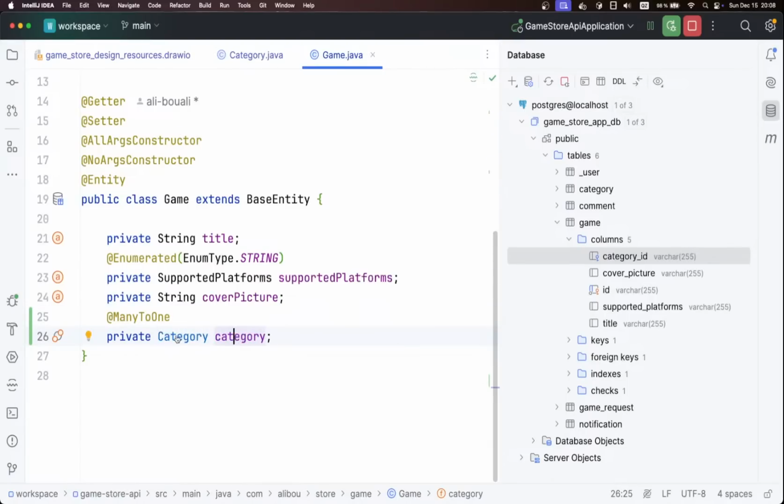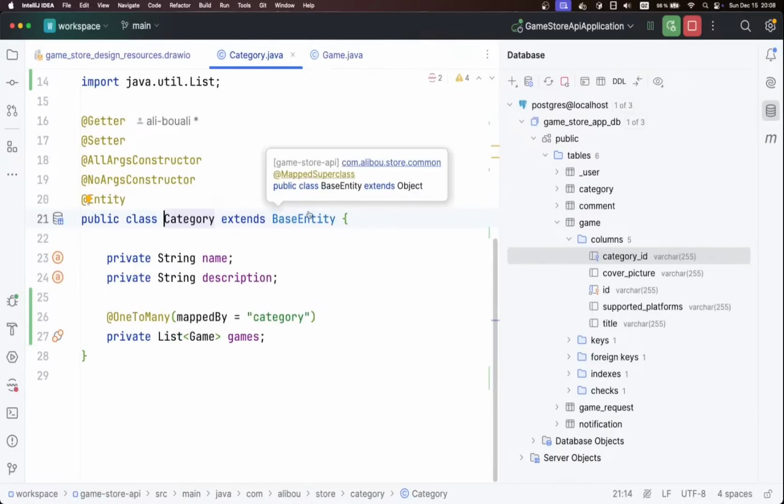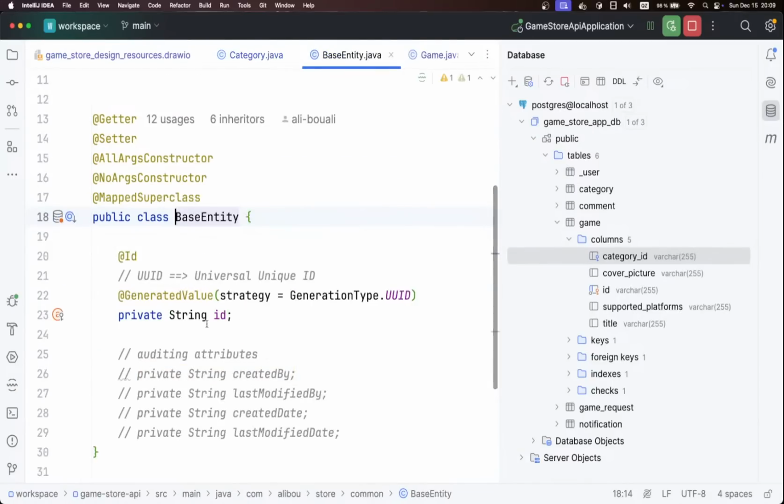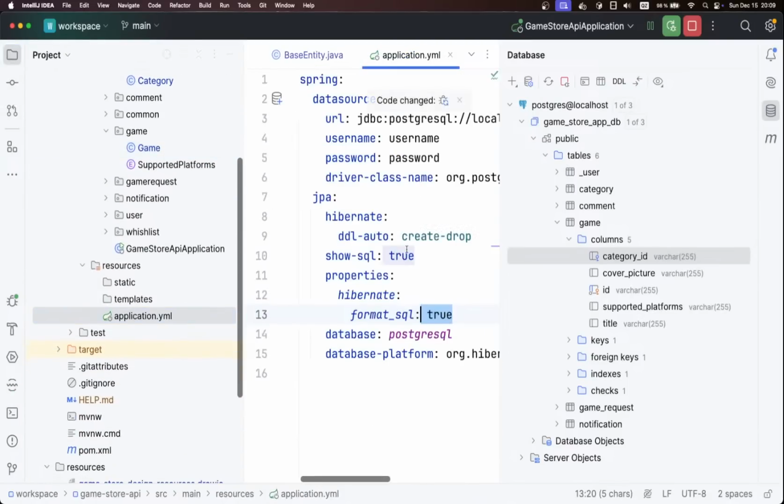Then we go to the category table, and since we have a base entity, it will take this ID as the ID. It will give the column the field name, underscore, the name of the ID field of my entity. So for example, I will change this one to identifier, and then let me make sure that we have the create option.